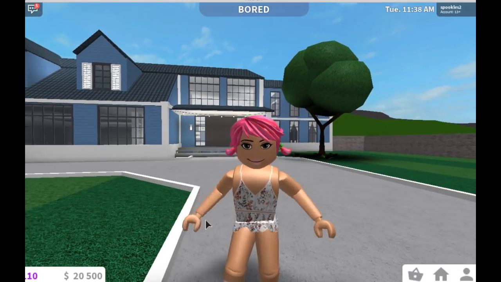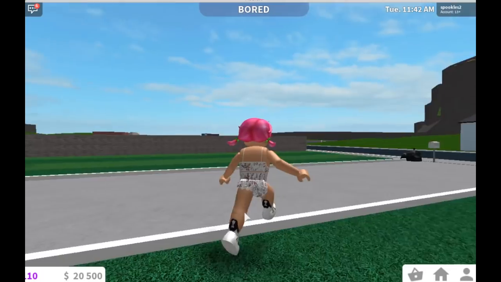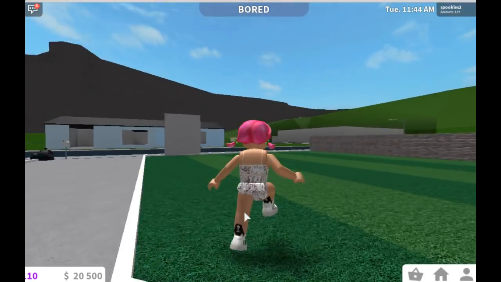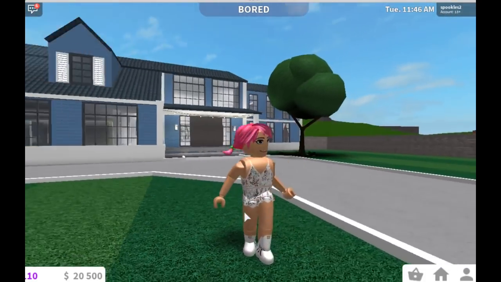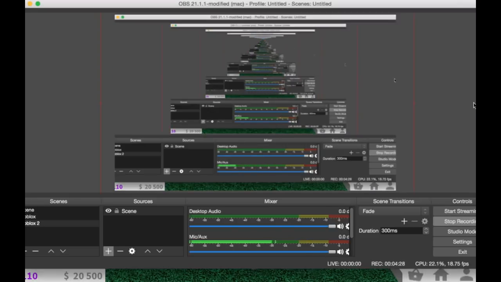So I always start my videos by waving, and then I'll just run around a bit and pretend I'm doing a video. But yeah, that's how basically I record my videos on OBS, and then we head back into OBS afterwards, and I'd literally just press stop recording and that would save the file.